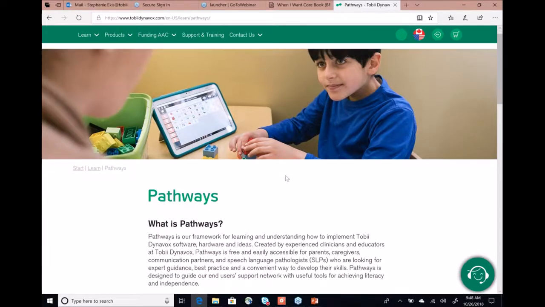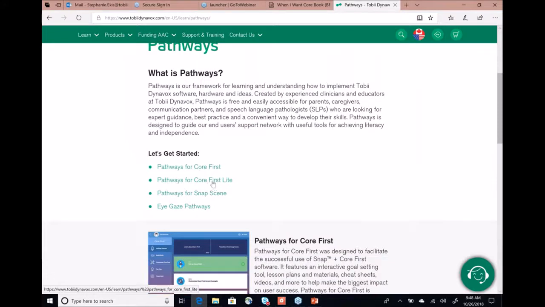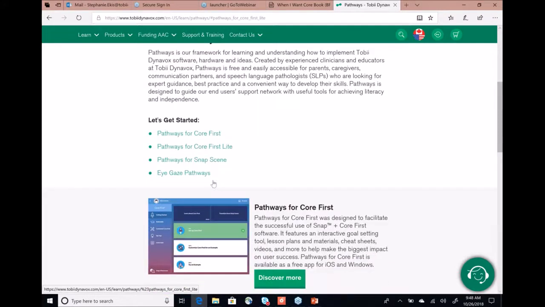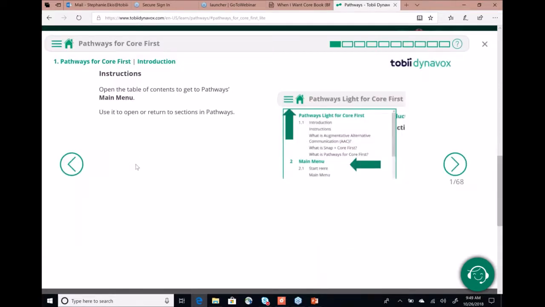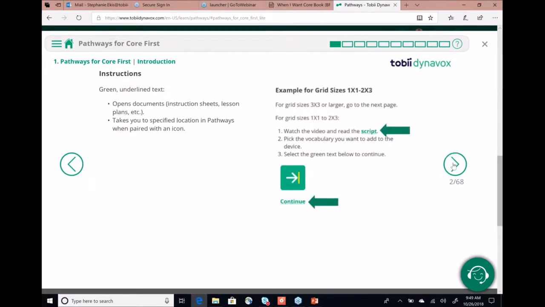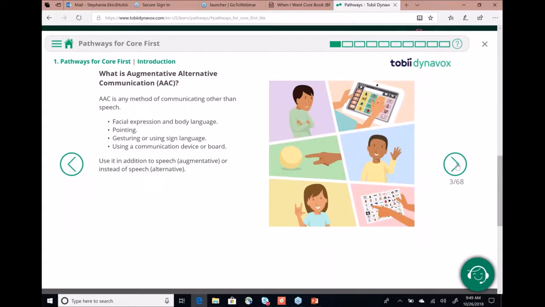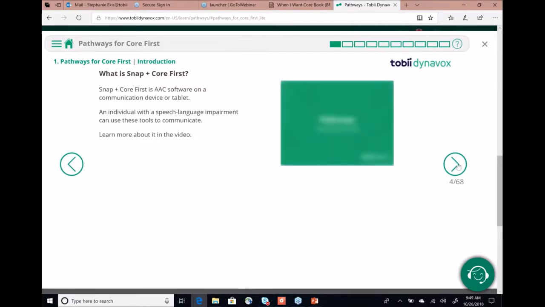So what you're going to do is scroll down to Pathways for Core First Lite, and this is what it looks like. We are in the process, hopefully before the end of the year, of releasing Pathways for Core First in Brazil for Portuguese. What it does is give you some explicit instructions for how to introduce SNAP Plus Core First. So there are some really nice videos. Here's an introduction to Core First video.